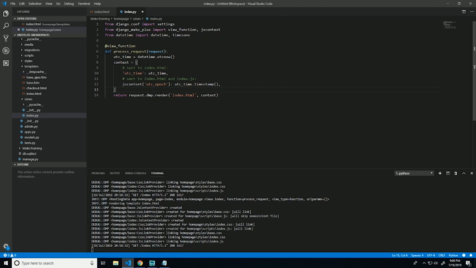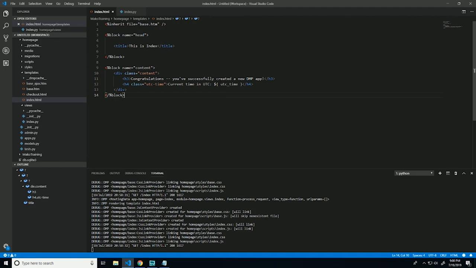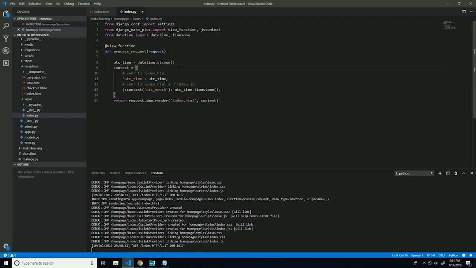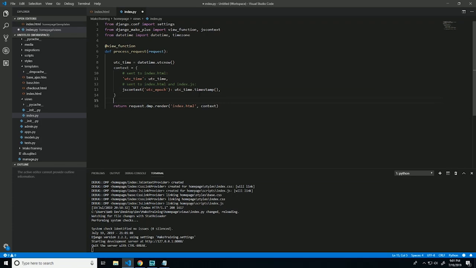And so within process request, we have something called UTC time, which, if you go back to here, we were referencing in our index.html. So this is what I want to talk about here, and this is where we're going to get into the definition of context and what that means. And so I'm going to space out my code just a little bit so it's a little bit easier to read.